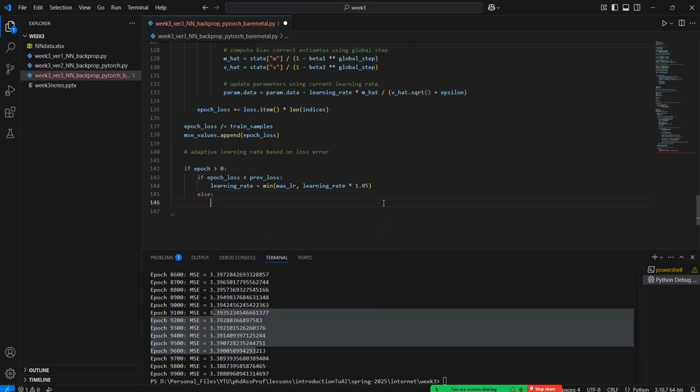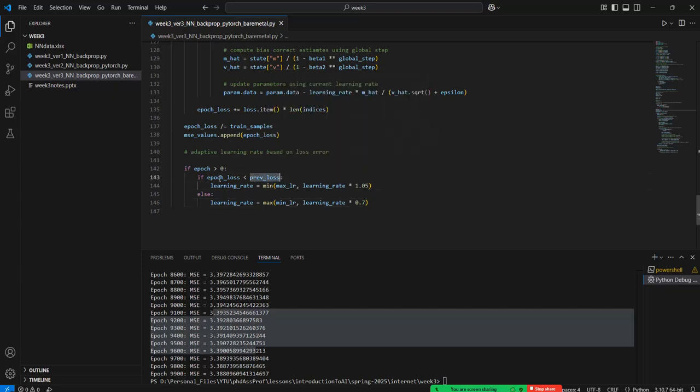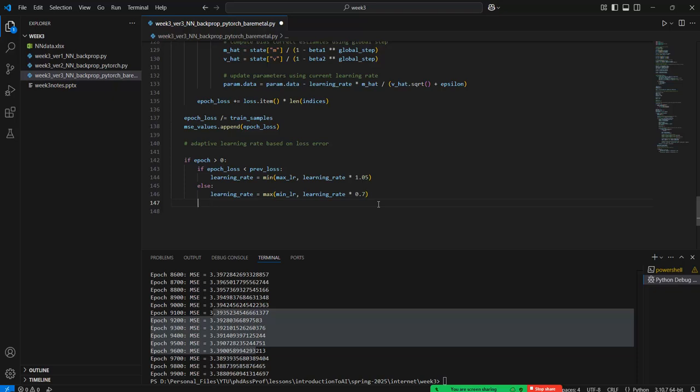Else, in this case, we take the maximum of the min LR and the learning rate times 0.7. Because in this case the previous loss is, for example, 4, and this is 5, and so we need to decrease the learning rate in order to obtain stable performance in the training. Otherwise we use the smaller one.